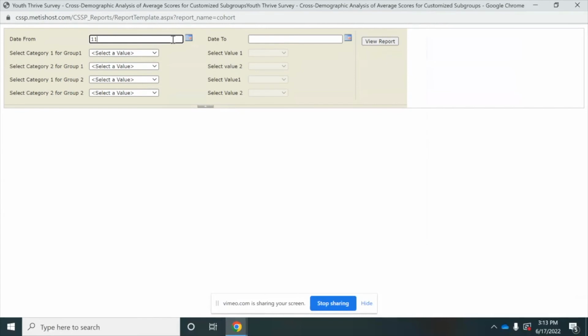specify the date range of interest, and then define the two groups that you want to compare. Each group must have two characteristics. The options for each of the groups includes gender identity, age group, foster care involvement, juvenile justice involvement, current living situation, highest grade completed, and race and ethnicity.